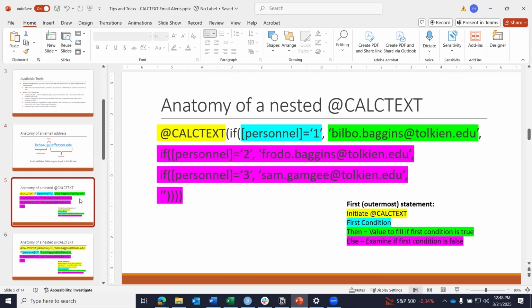So let's look. I'm going to break down a nested calc text function real quick. So this is a calc text function of the style that we would use to fill an email field based on the selection of a multiple choice field. So our first calc text statement, we initiate that calc text, open parentheses, if, open parentheses. Then we have our conditions. So that's personnel equals 1. So that's saying if I have selected option 1 for a field called personnel, that's my first condition.